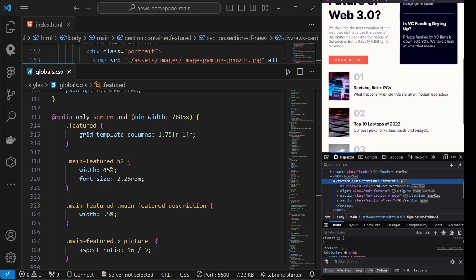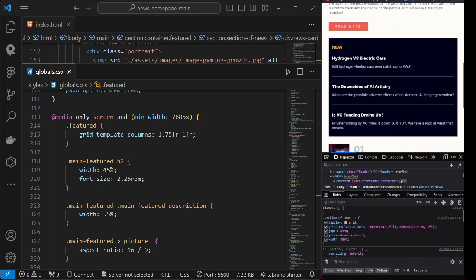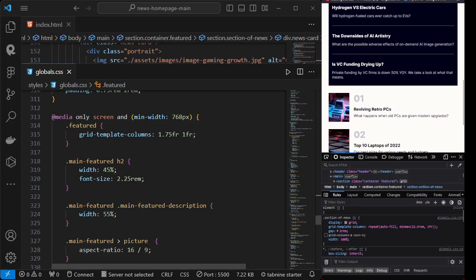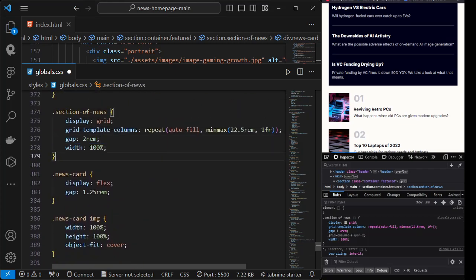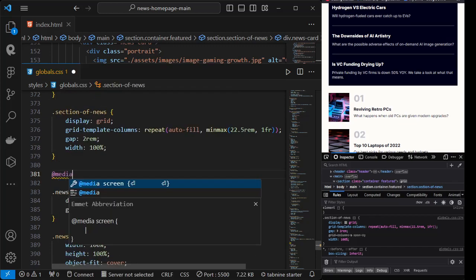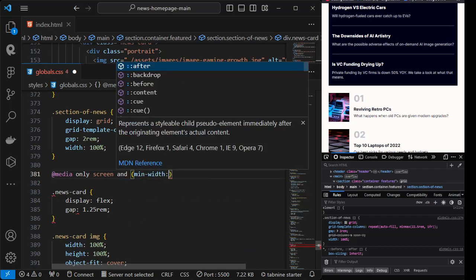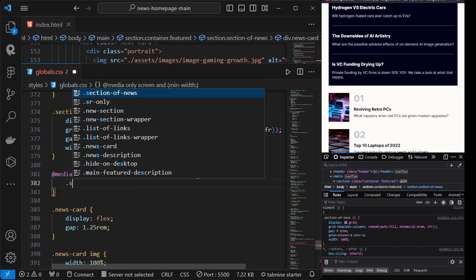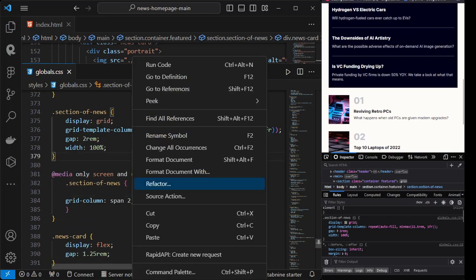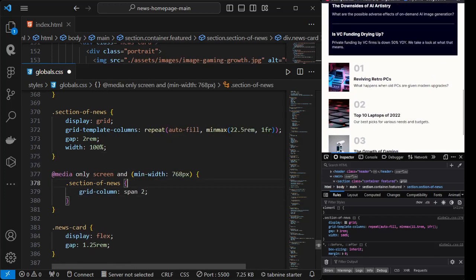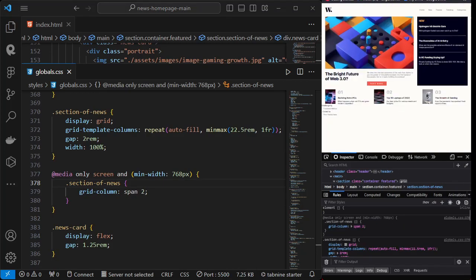Why did it suddenly become like this? Oh, okay. Grid span, where is it? Oh, grid column. So at media, only screen and min-width 768 pixels. Section of news, grid span. There we go. Okay, format that. Now if I zoom out, okay. All right.